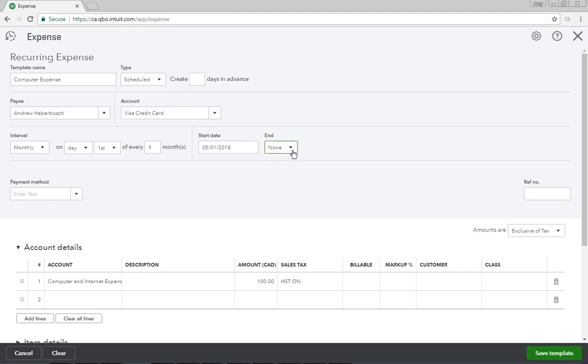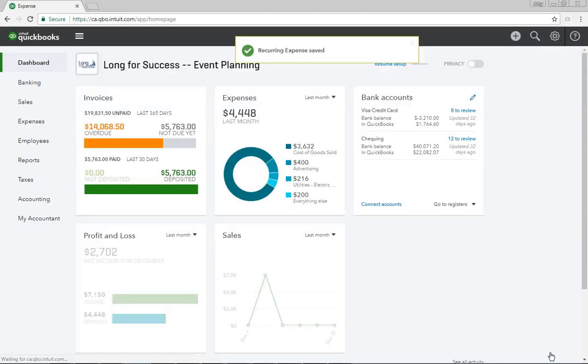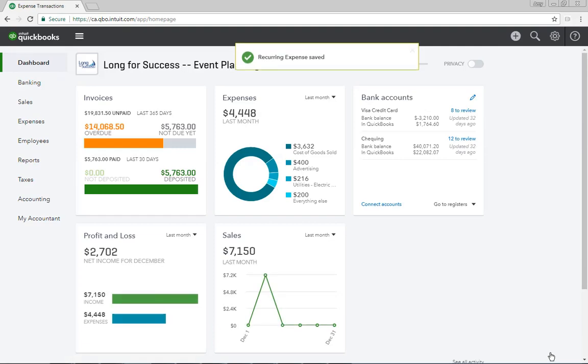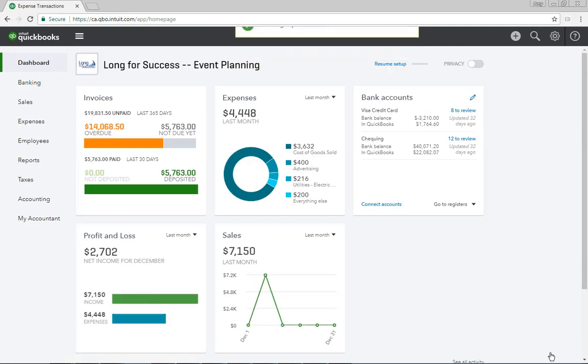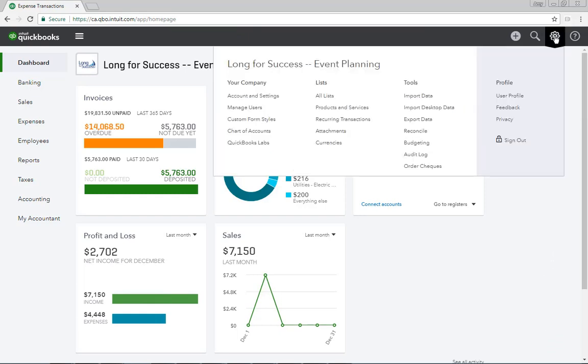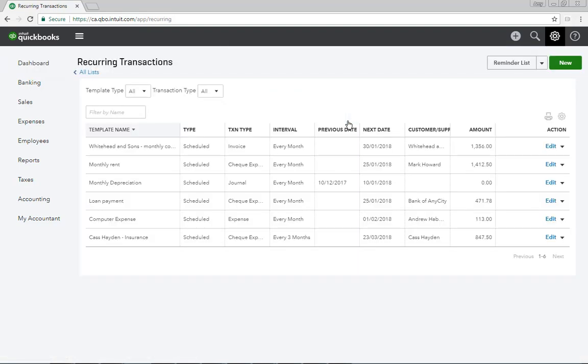The rest of the transaction will be entered as it appears on the transaction form below. After reviewing the template and making sure everything is correct, click Save Template. QuickBooks saves the recurring transaction in the Recurring Transactions list. To view a list of all of the recurring entries in QuickBooks, click the gear icon and then click Recurring Transactions. QuickBooks displays the list. From here, you can use any of the recurring entries at any time.